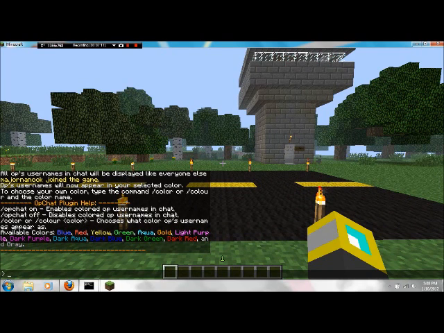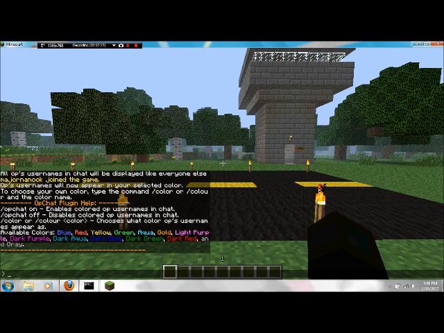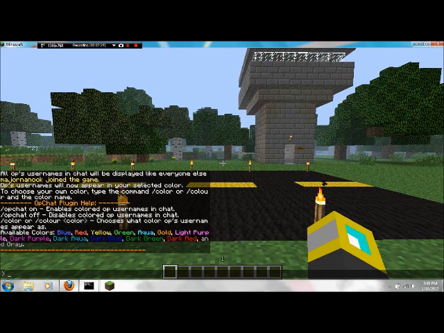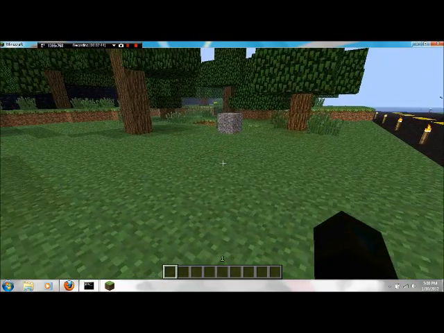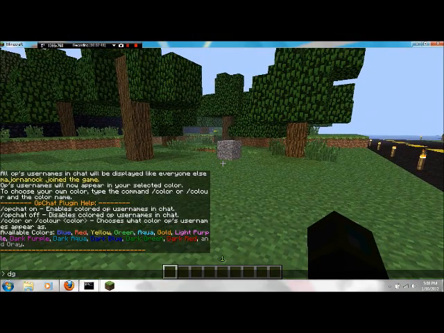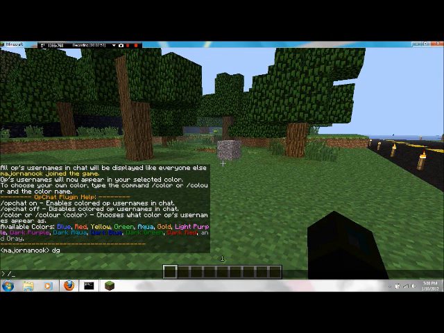As you can see, it says opchat on enables colored op usernames in chat. Opchat off disables them. Slash color and then whatever color chooses what color ops usernames appear as. So let's do color, and I like dark aqua. Didn't work. Okay, color aqua. Aqua is good too.